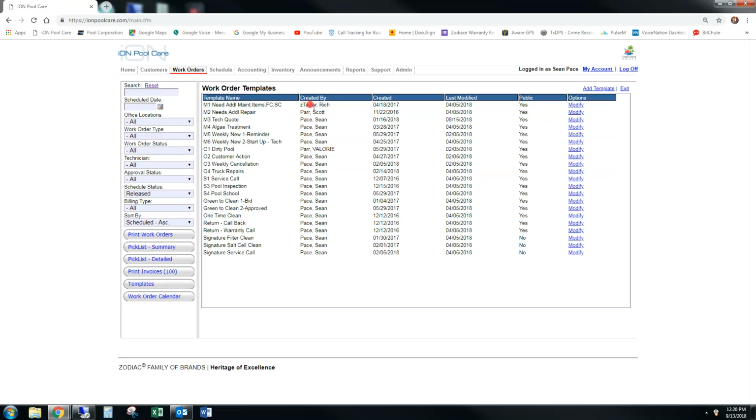It tells you who created them, when they were created, etc., etc. You can see that we have quite a few of them. All of them have their own purpose, of course. Tech quotes for providing quotes to the customers, algae treatments when we need to do them, dirty pools, something we need to track, customer actions such as communication with the customer.